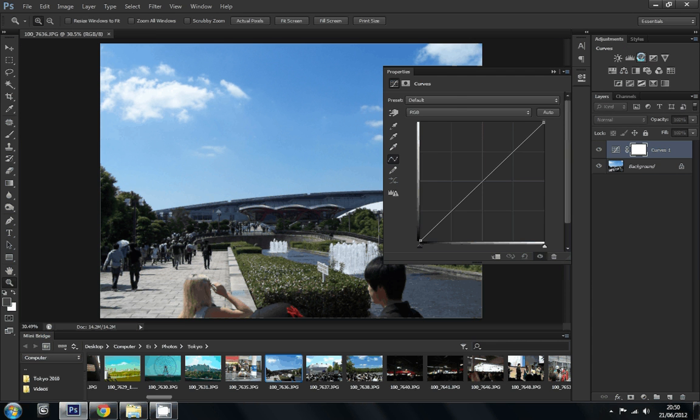It's called Curves. This will bring up a box that looks like this, and it will have a line from left to right, bottom to top, which is what you use to edit. And then underneath it will have a diagram, which is a visual representation of the pixels that you currently have on the screen.